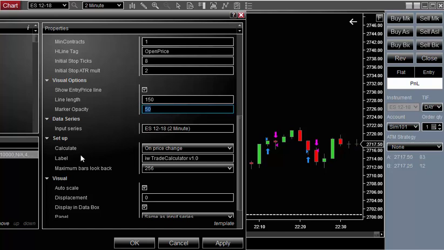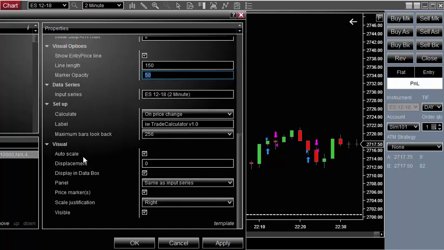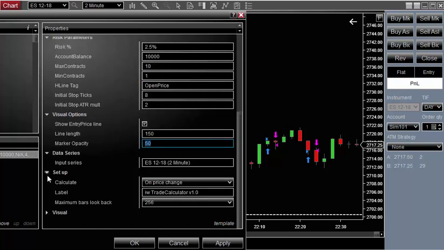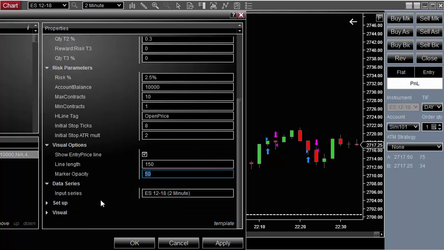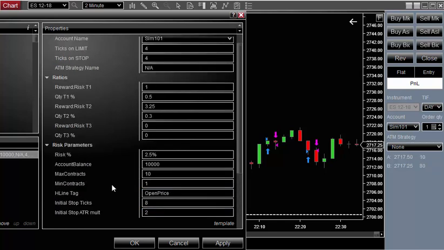Input series is standard. Setup is standard. Those aren't anything new. And all these are just the customary standard ones that come with every NinjaTrader indicator. They're really not useful for this indicator, so you can probably just shrink these up. And that's it. Those are the parameters in this indicator.